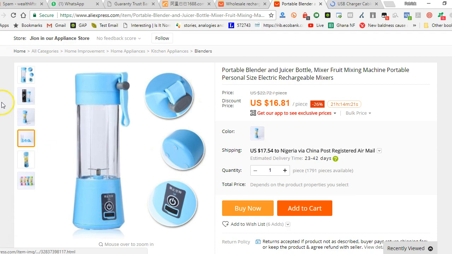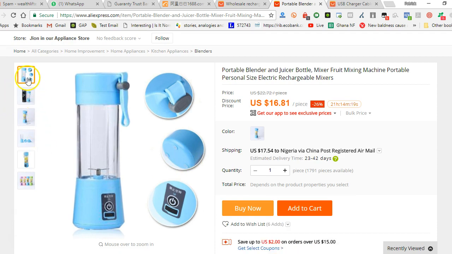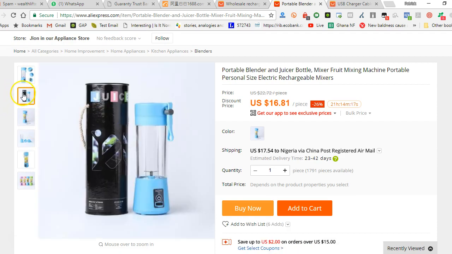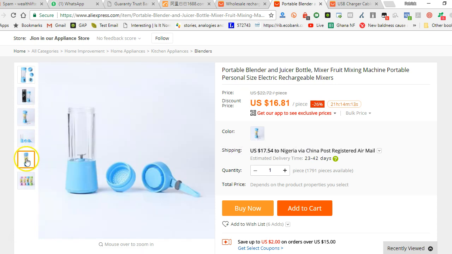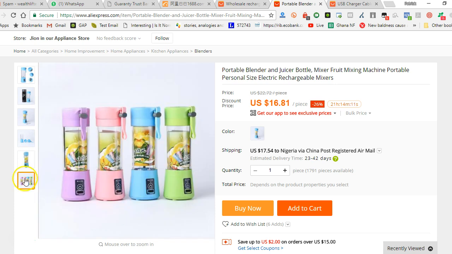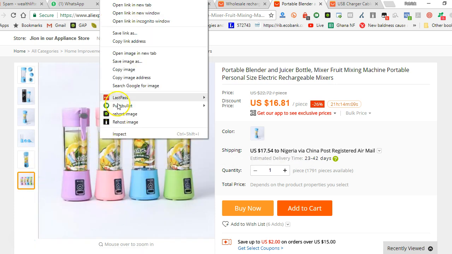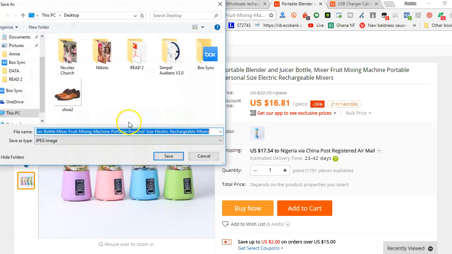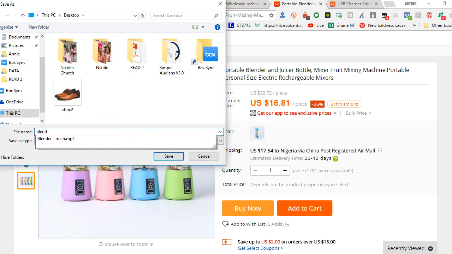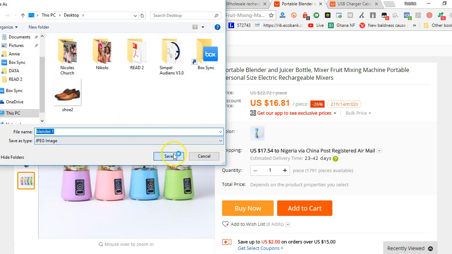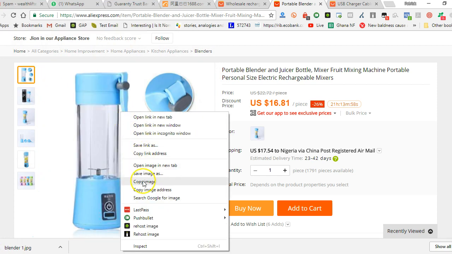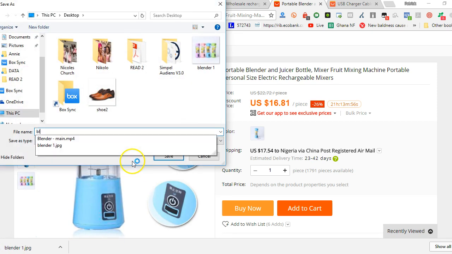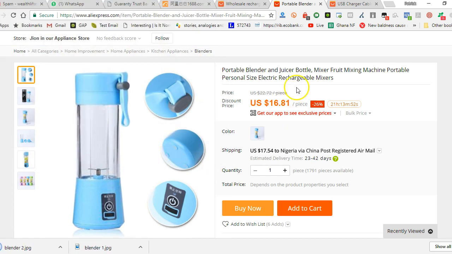This one is fine. And as you can see, there are more pictures here. If you click on this, you see a different one. You can save as many as you want, but I love going with the ones that are very clean. Okay, let me save this one. I click here and save image as, let me call it Blender 1. Now let me save this other one, call it Blender 2. Okay, this is basically what you do for every product you want to search, right?